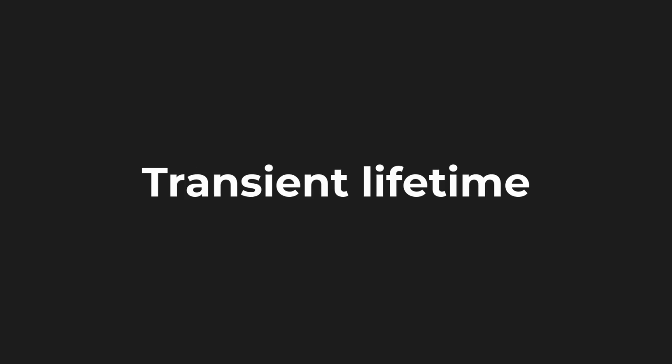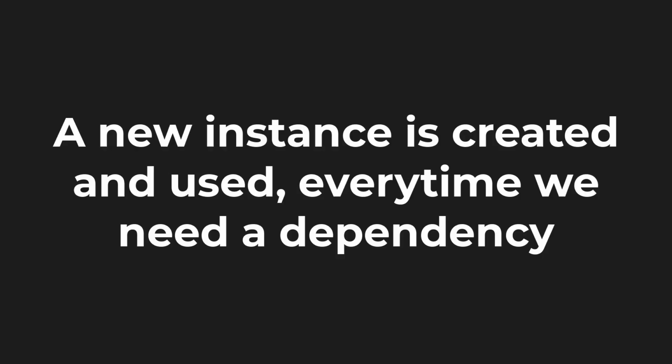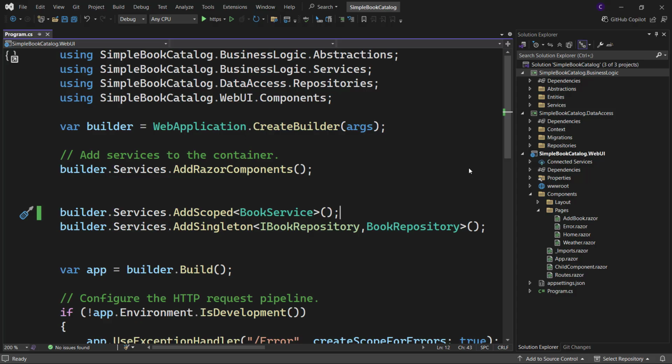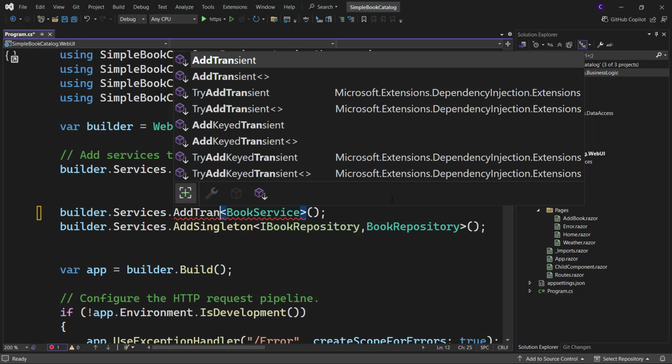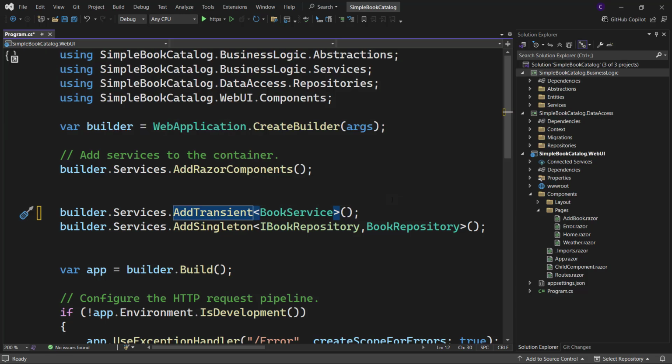In this video, we're going to talk about the transient lifetime. In transient lifetime, a new instance is created and used every time we need a dependency. So back to our program class, let's change the registration to use AddTransient and run the application.